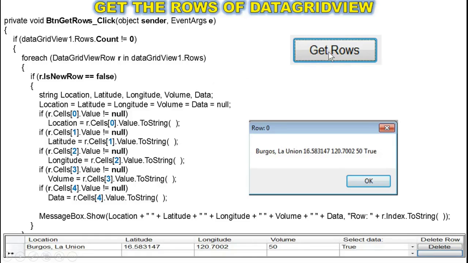If I click this button, Get Rows, the CPU will enter the method click event of the object btn get rows, and then the CPU will compare the count if it is not equal to 0. And if it is not equal to 0, the for each loop will repeat, and it will access all the rows of the data grid view and then retrieve the columns, location, latitude, longitude, volume, and select data, and then display them in a message box.